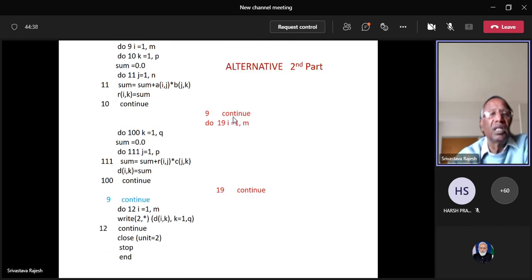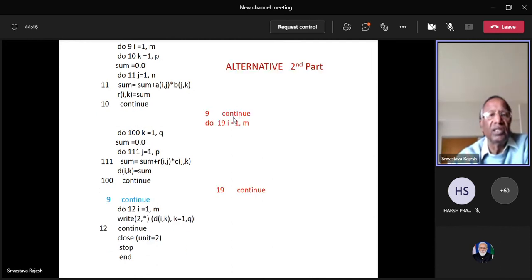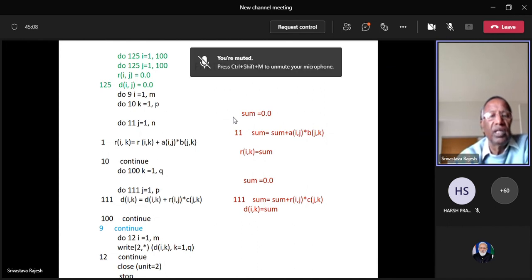And now there are different ways, like I could simultaneously multiply all the three matrices. That is what I have shown here in this program. So an alternative second part can be written in this way. Maybe you can look at it and see that. And similarly, further second parts you could write. So there are a lot of choices that you can use.